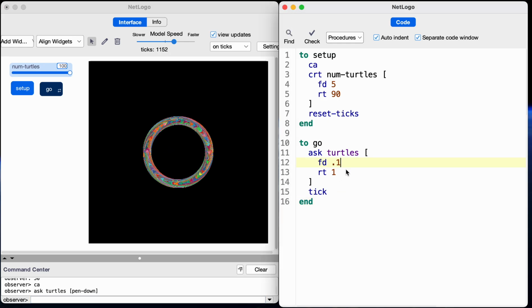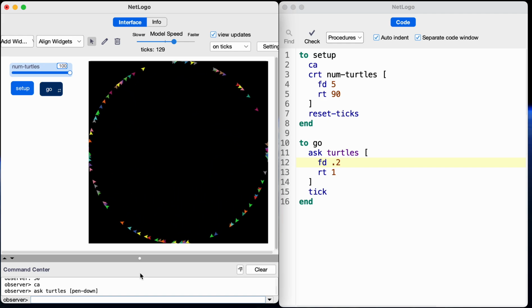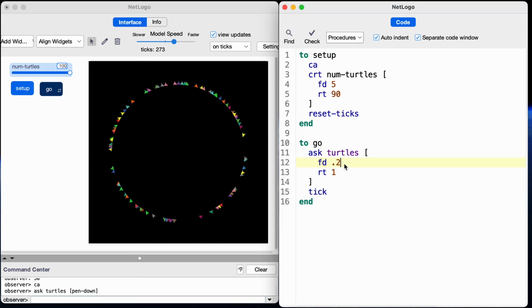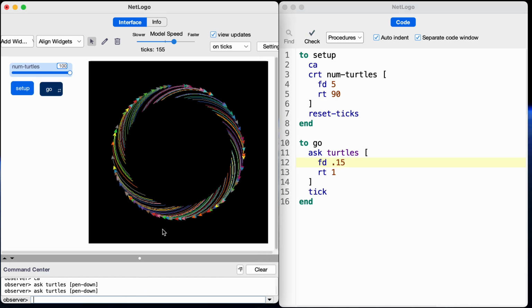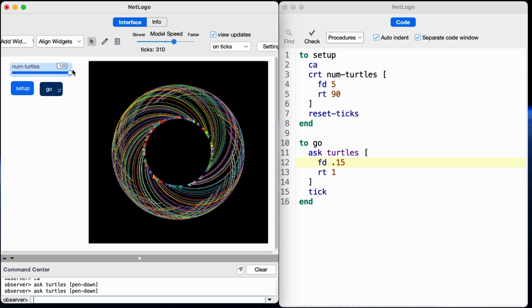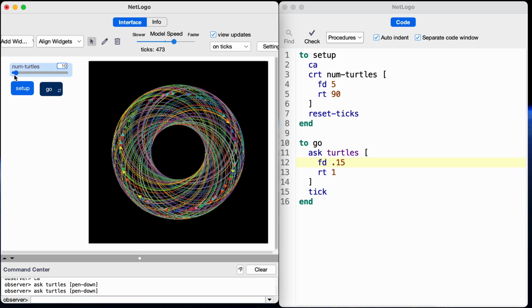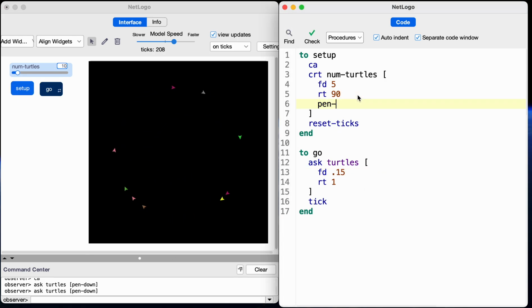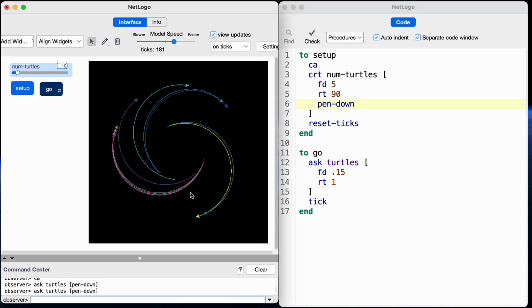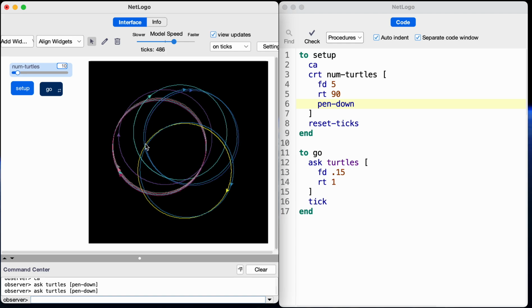If we make the forward a little more, let's redo this. Maybe that's a little too much. Let's do 0.15. This pulsing has gotten really big. When you draw the circle, what you can see is each turtle is drawing a circle. Let's ask them to do pen down right at the beginning. But because of the way they're starting at the angle that they're starting, they're each doing a circle that moves around the spot where they started, but they're all intersecting like this, and so we get this interesting pattern.